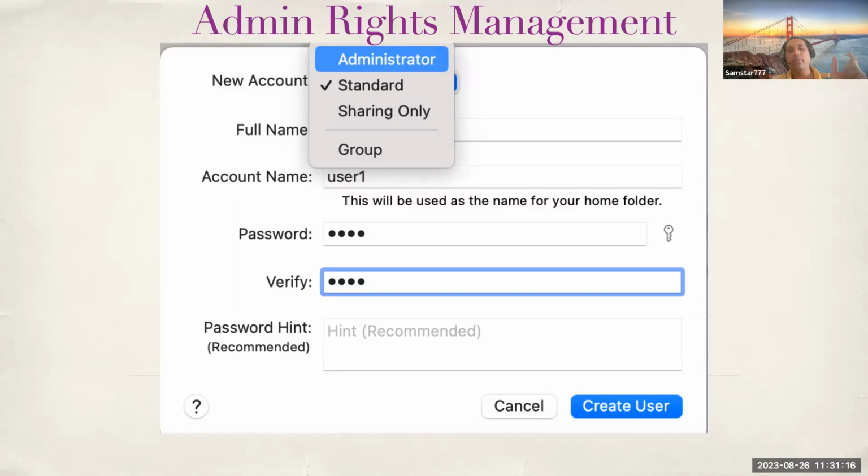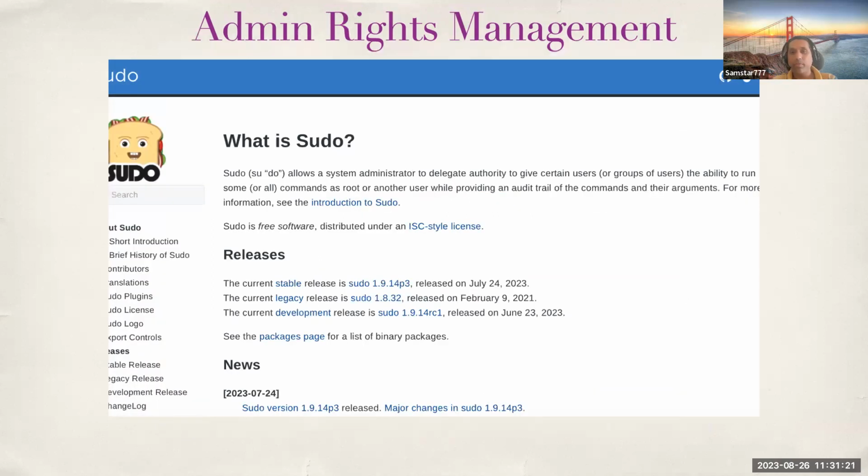To do this from terminal, we have something called sudo. I'm not going to teach you the entire sudo today, but I can tell you that sudo helps in providing administrative rights on a command line. This tool enables an authorized user to run commands as root or another user. So you can run a command as a root user or any other user on behalf. So sudo is here to help us in the command line to provide administrative rights.